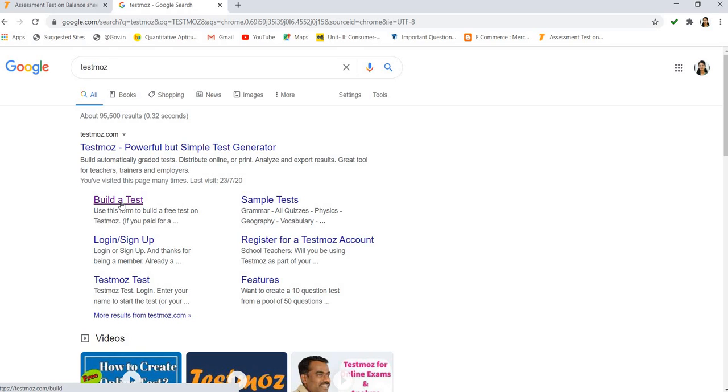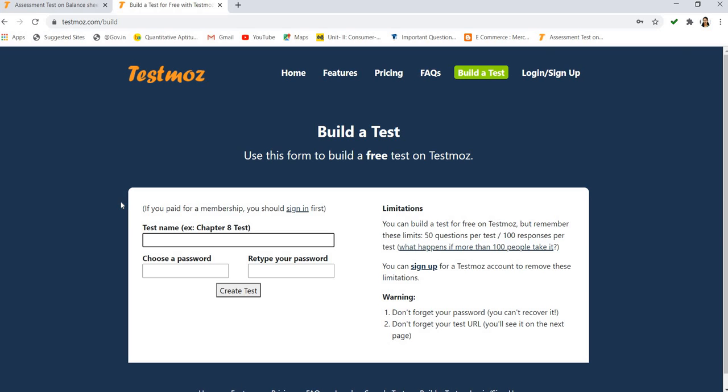As long as you're creating your test for free and you don't make any subscription, the only thing is that some of the features available in Testmoz will not be enabled for you. So we are going to build a test for free. Just click on the option Build a Test, and it will direct you to this window.